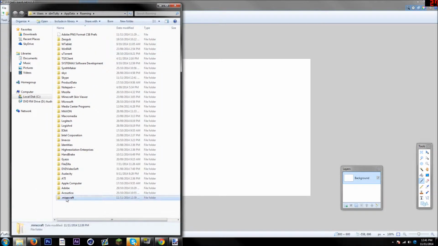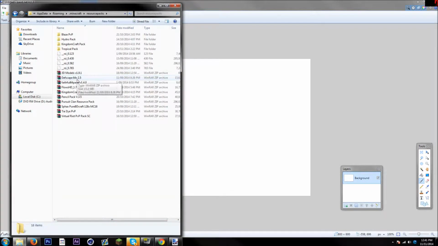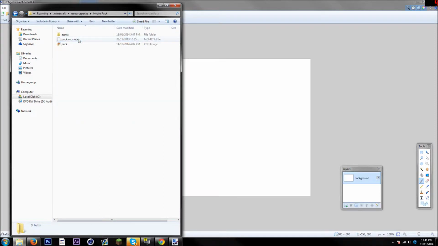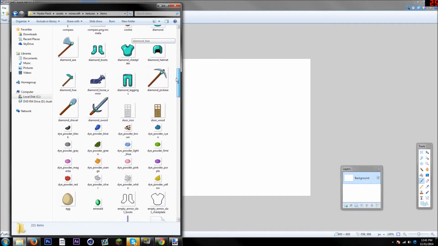So the first thing you're going to want to do is just head over to your resource pack folder like I am right now, and just select the sword that you want to use as your background image, because you're going to need a bit of a background image just to show where your sword's going to be. And yeah, so just pretty much choose a sword. If you don't know what you're doing, just follow what I'm doing.